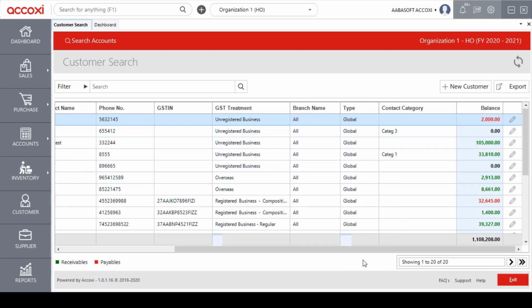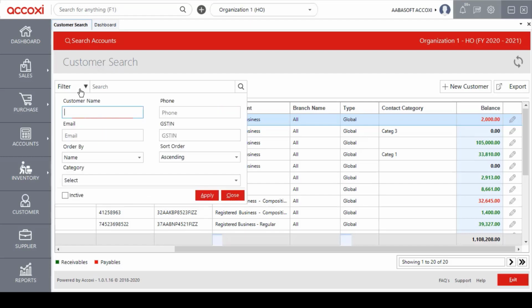Now let's take a look at which other options are available in the customer search form. On the left side of the page, we have a filter option. With this filter option, the user can filter or customize the customer data by entering a customer name, phone number, email, GST TIN, etc. The user can also filter the data by selecting a sort order or a category. After entering the details, click on the apply option to access the data.